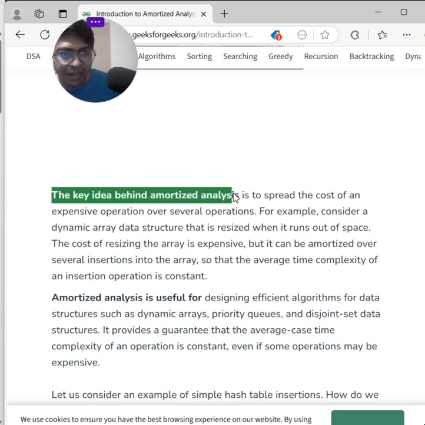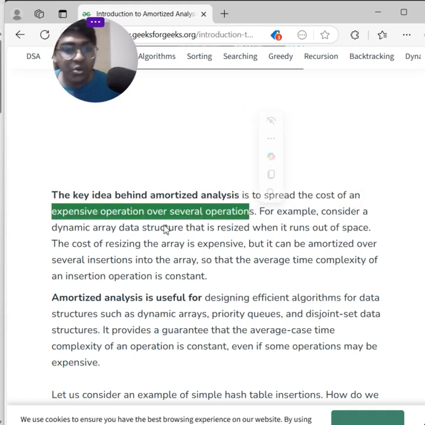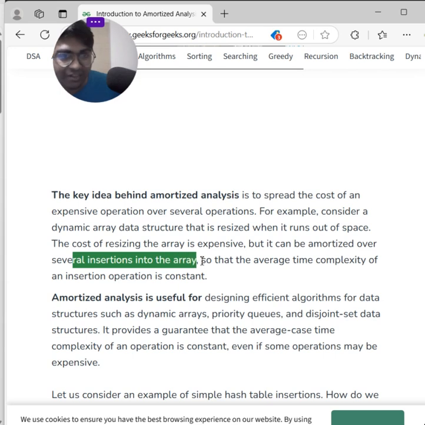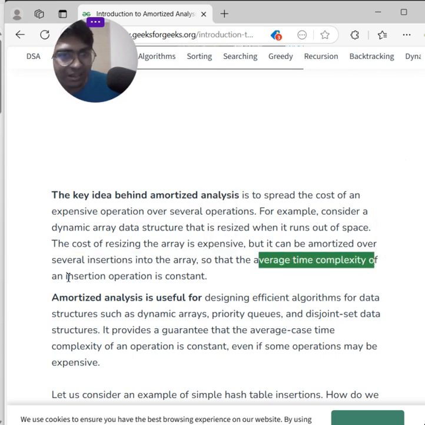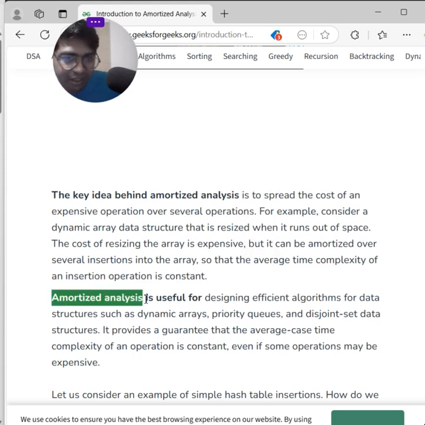The key behind amortized analysis is to spread the cost of an expensive operation, to see how much cost it makes. If the cost of resizing an array is expensive, but we can always do several insertions into the array, then the average time complexity is constant. That makes dynamic arrays have constant time complexity. So why are we going to use this amortized analysis?